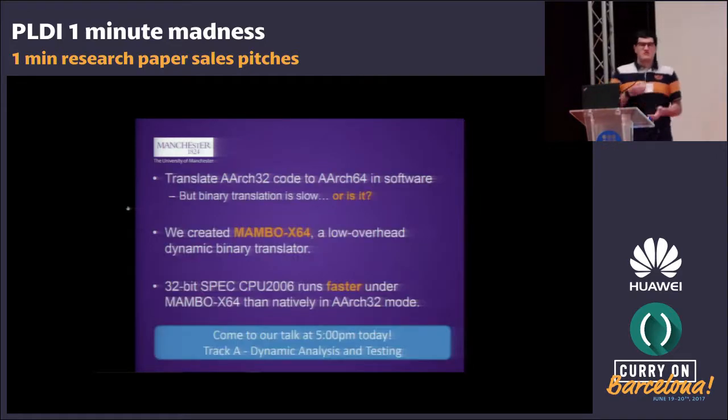So one solution would be to just translate all this legacy 32-bit code into 64-bit code in software using binary translation. But binary translation is known to have runtime overheads. Well, does it really? We disagree. So we created MemberX64, a dynamic binary translator which has such low overhead that on the same processor with the same 32-bit binary, we can run SPEC CPU 2006 faster under the translator than it would run natively. If you want to see how we do this, come see our talk at 5.